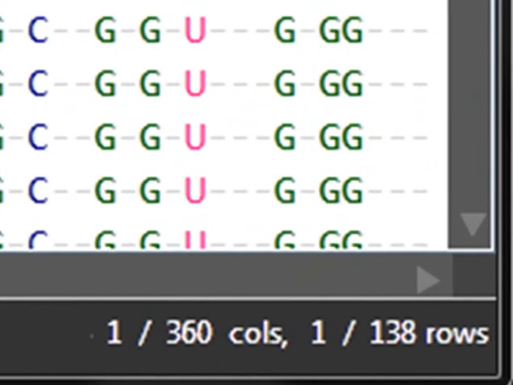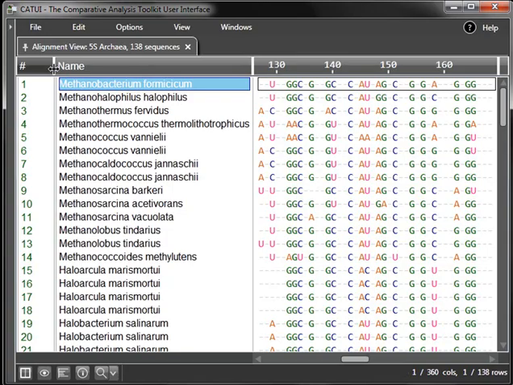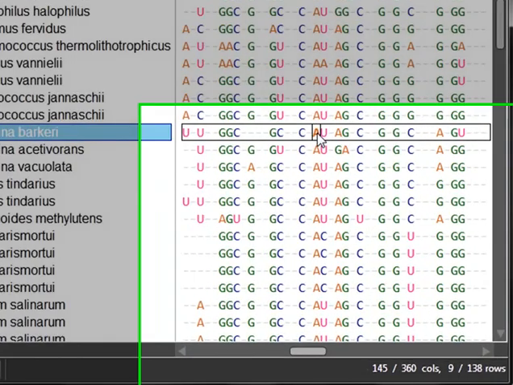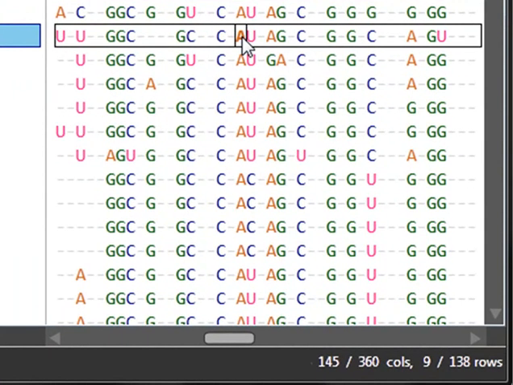The Alignment Viewer status bar indicates the total number of rows and columns in the associated sequence alignment data source. The sequence alignment data source associated with this Alignment Viewer window has 138 rows or sequences and 360 columns. The Alignment Viewer status bar also indicates the location of the current selection within the sequence alignment data source. In this example, I've selected column 145 in row 9.